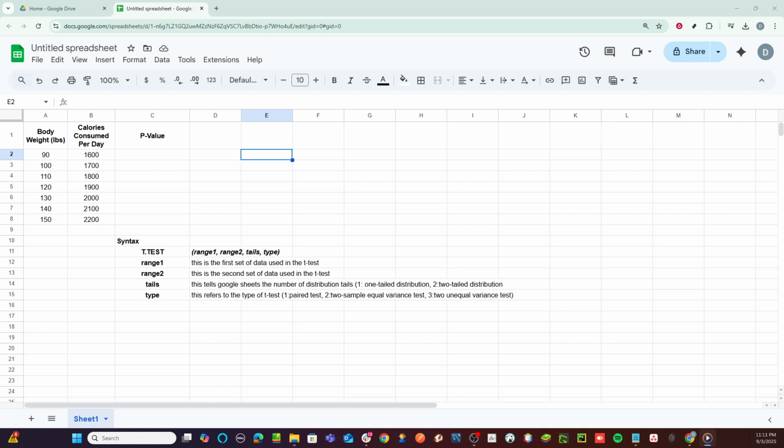Our next focus is selecting cell C2. It's as simple as clicking on it. By selecting cell C2, you are choosing the destination where the result of our calculation will appear. Google Sheets requires a specific cell to calculate and display outcomes, and we're using C2 for clarity and organization.